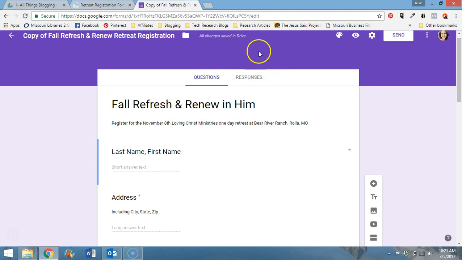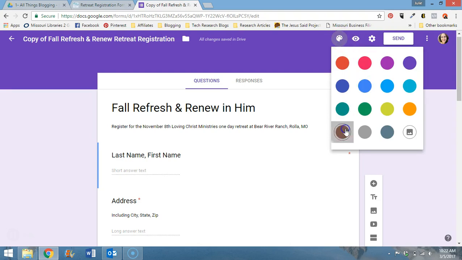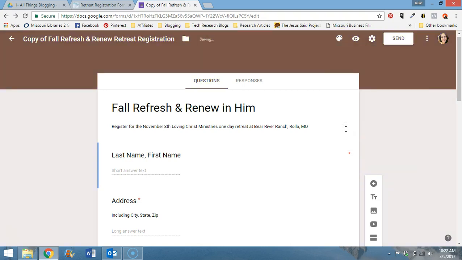Now I have a purple theme. If you want to change the color, you can go right up here to your color palette and choose any color that you'd like and go ahead and change that, which is really handy as well.